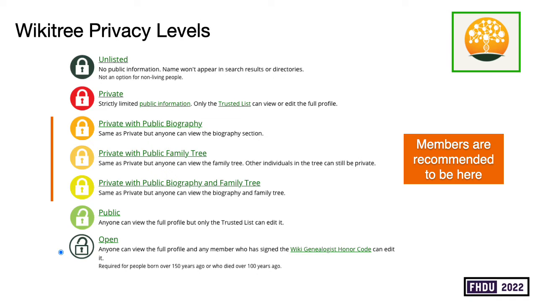Now the three in the middle there, the orangey, yellowy colours, are where most members need to be. We recommend, in the spirit of collaboration, that members have some public information. And so there's three options there. You can have a public biography, or you can have a public tree, or you can have a public biography and a public tree. My category is the public biography and family tree, and I would recommend anyone who is trying to do DNA research to have that level of privacy so that others can find you.